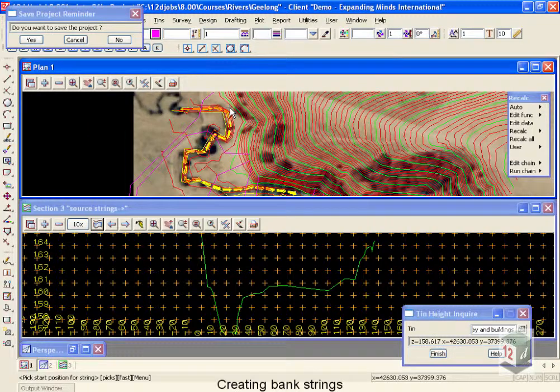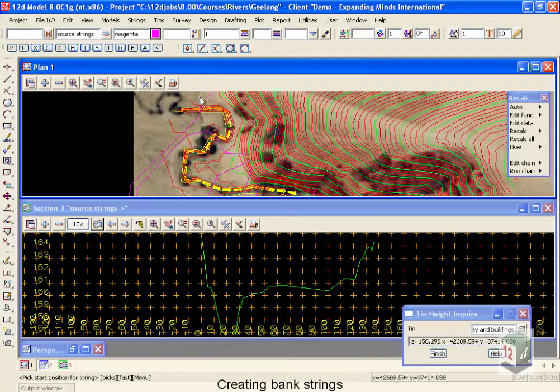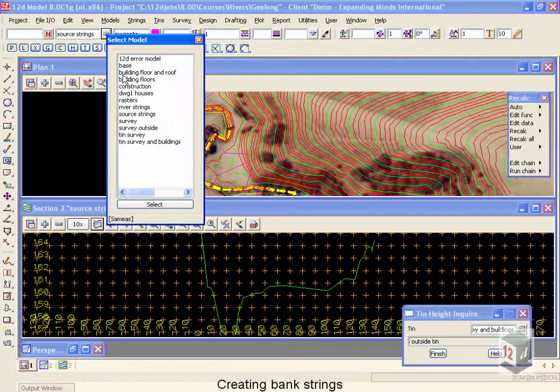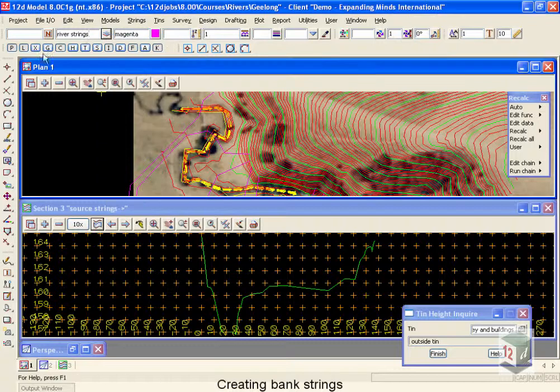Now it doesn't matter which way we draw our river strings, but this one is also our bank string, and it's going to be drawn from the downstream to the upstream direction. So it has to go not into our section string model, but rather into our river strings model. And it does have to have the name right bank, two words, all lowercase.